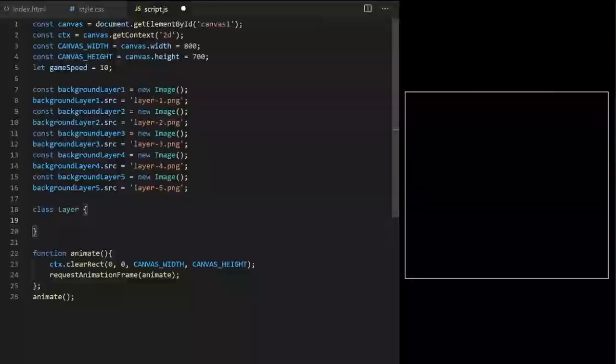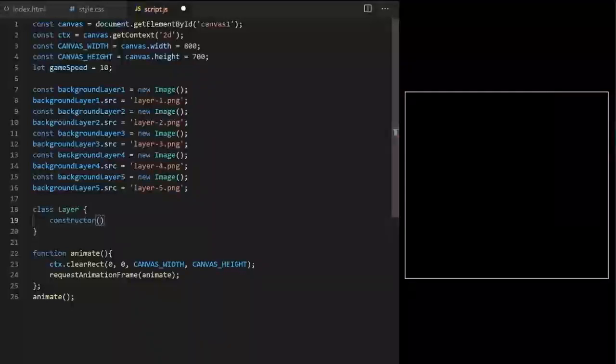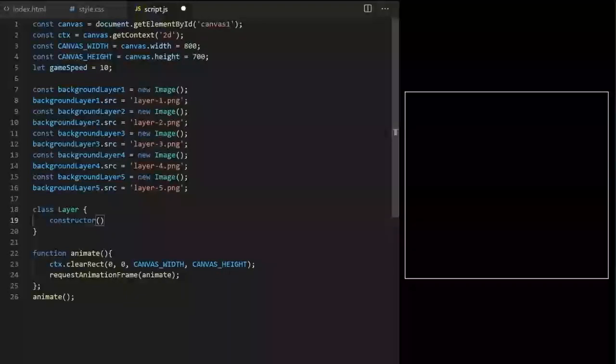We define a class by using the class keyword, followed by a custom name for that class, starting with a capital letter. I will call my custom class Layer, for example. Each JavaScript class has one mandatory method called constructor. In object-oriented programming, when you say method, all it means is a function attached to an object. Method is just a function.